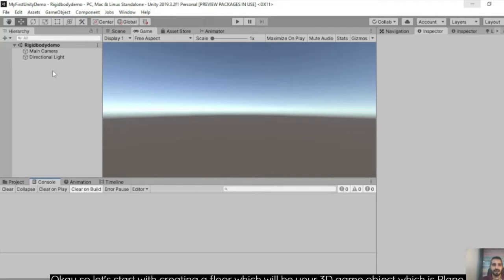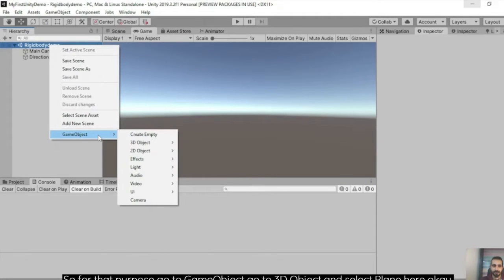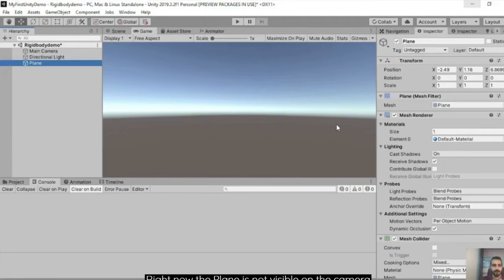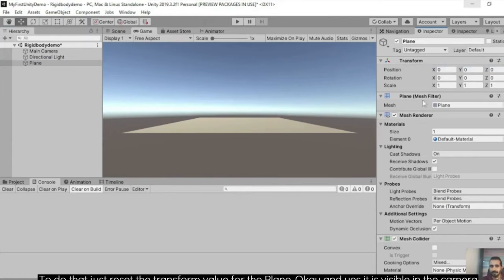Let's start with creating a floor, which will be a 3D game object, a plane. For that purpose, go to game object, go to 3D object and select plane here. Right now the plane is not visible on the camera. To fix that, just reset the transform value for the plane. And yes, it is visible in the camera.